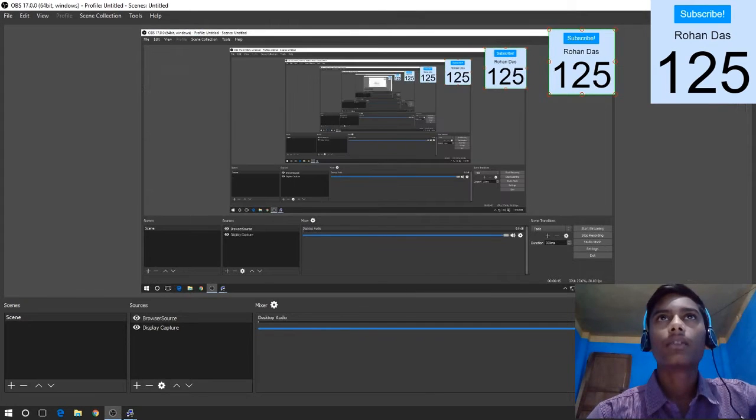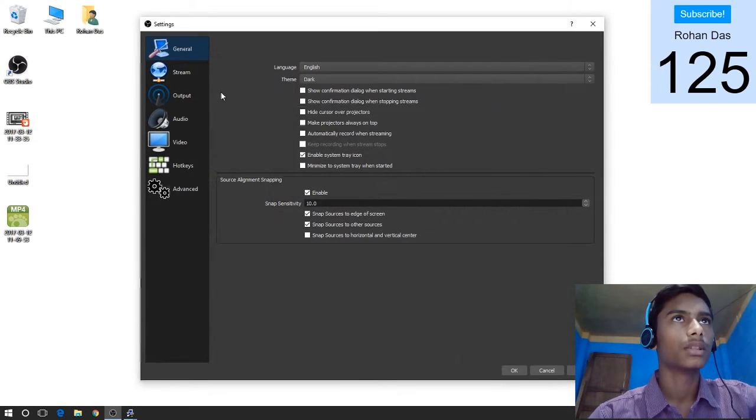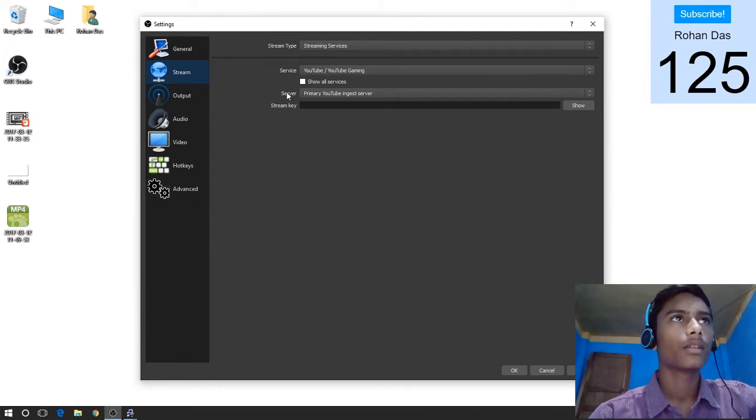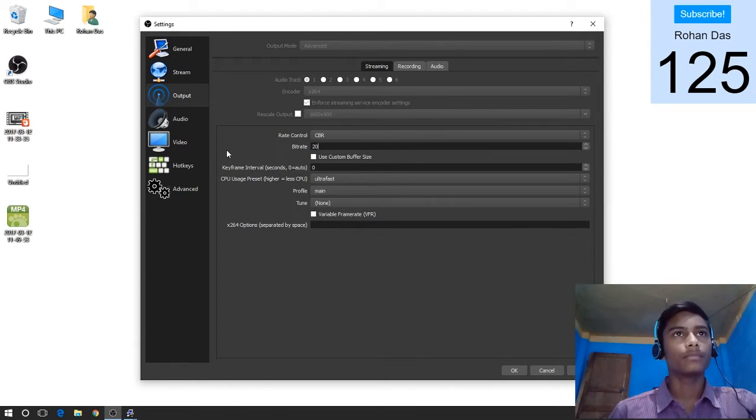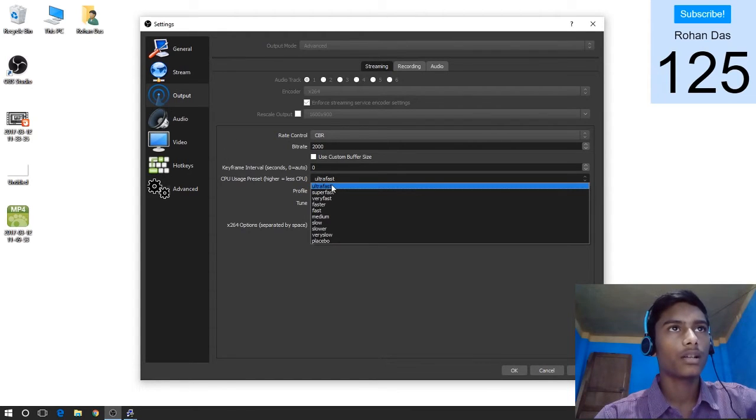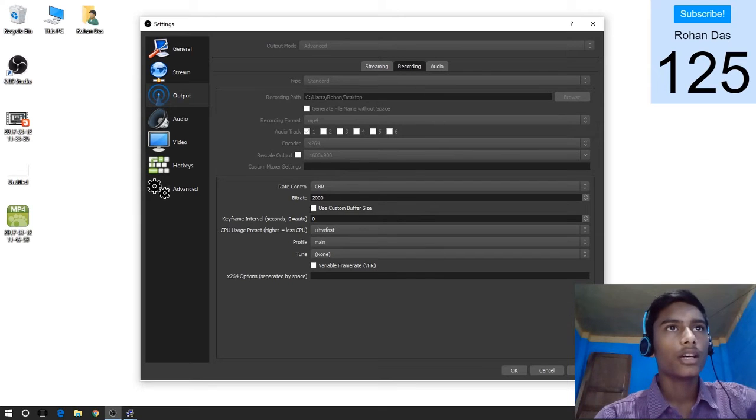So at first you will need OBS, then click on settings and go to stream. Go to output and go to the first tab. This is the streaming. You just need to bring down the bitrate to 2000, the CPU preset should be ultrafast, and the profile should be main. Click on apply. Go to recording. Here also the bitrate should be 2000, CBR, ultrafast, main, and tune should be none.